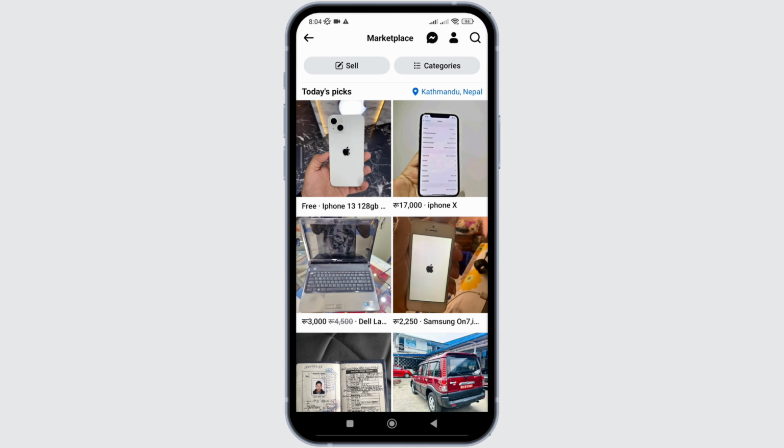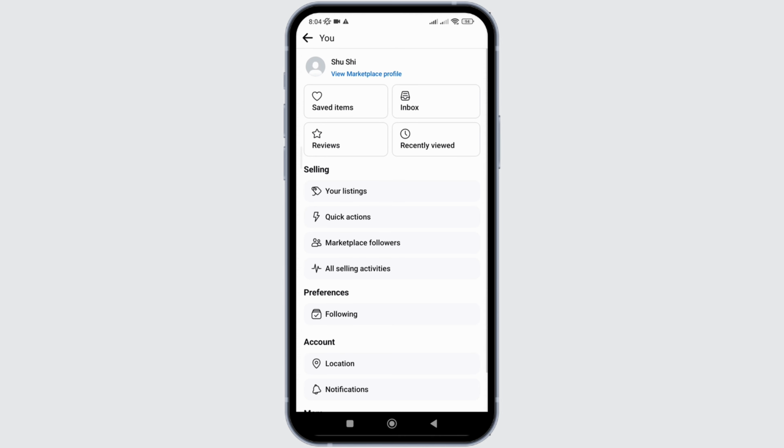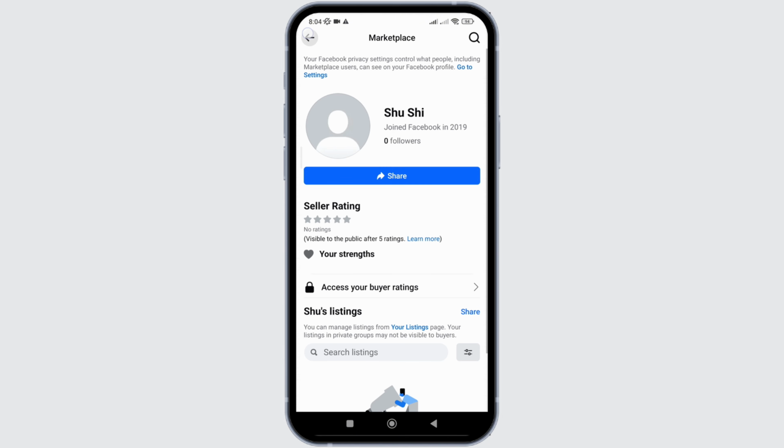Now, as you can see, there's no option to create an account for Marketplace, but if you click on the person icon at the top right corner, you can see your profile in the Marketplace. As automatically for all Facebook users, the Marketplace feature is available.